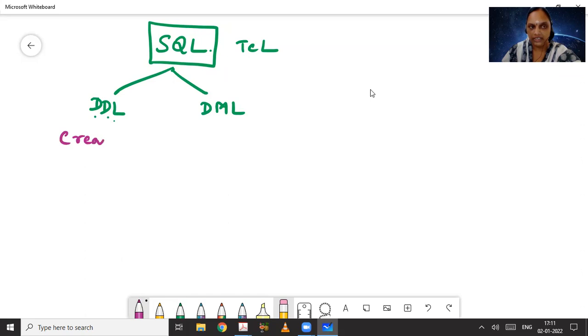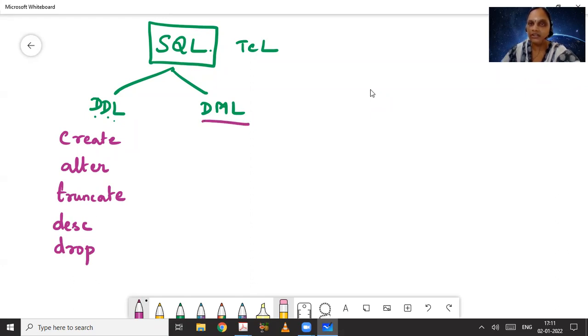You start with create, alter, truncate. All these will operate on the structure of the table, not with the content. These are some commands under DDL. For DML, there are always going to be only 4 sets of operations.